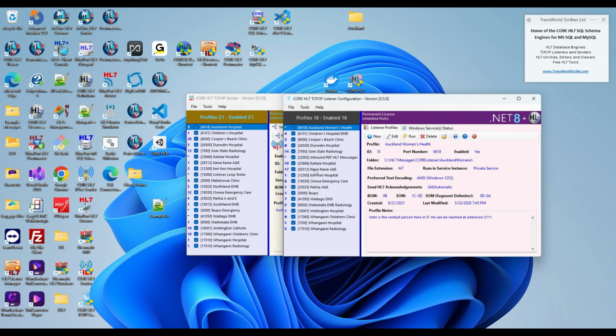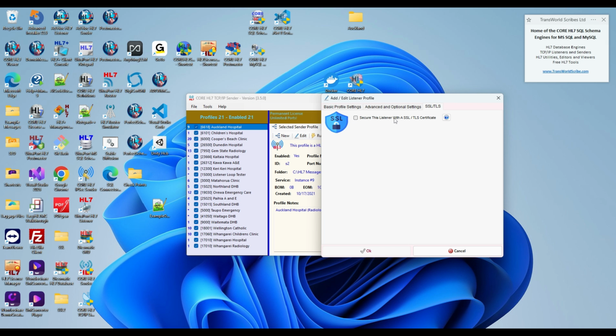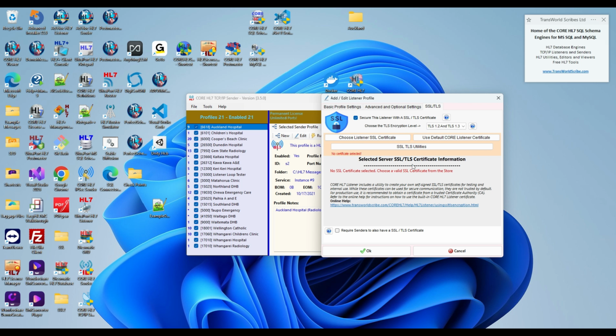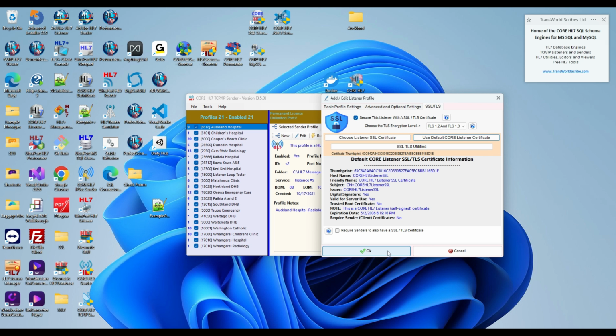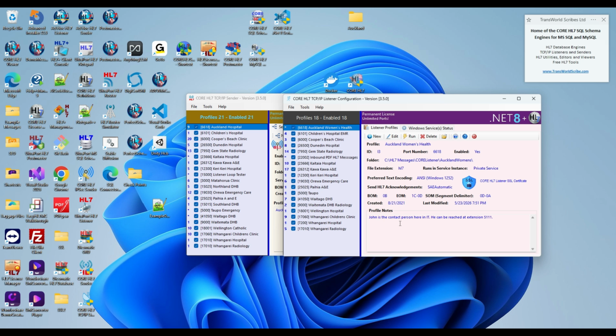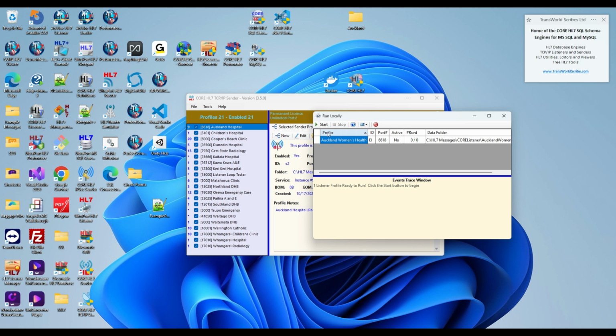So we've had a call with Auckland Women's Health, and they've told us that they're going to require a secure encrypted connection from now on. And they haven't done anything else, just said it's a one-way TLS connection, and they're going to implement it, and we have to be able to connect to it. That's done. We'll run that. Now their listener is up and running.